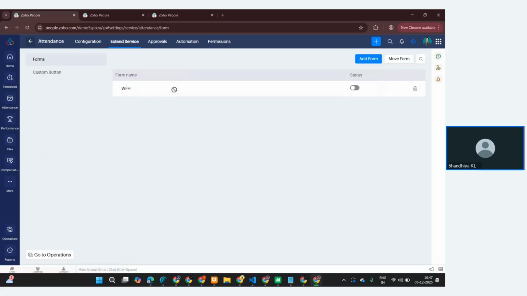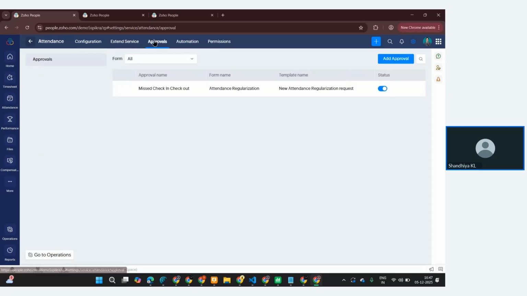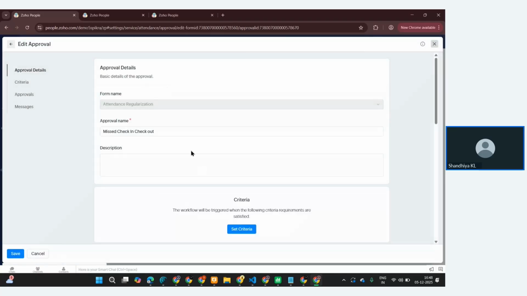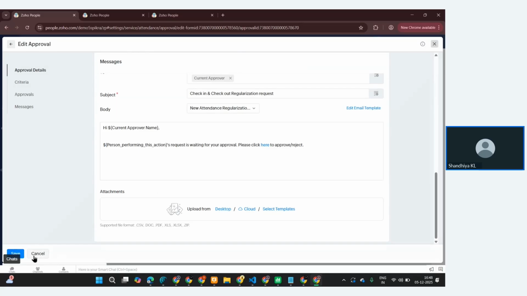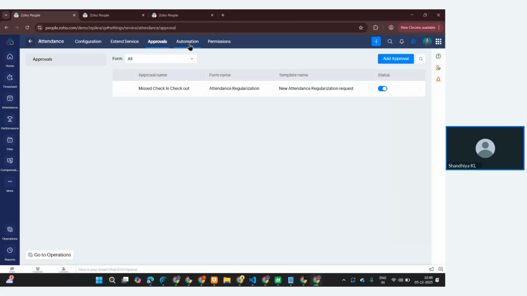Extended services, you can create it. It is a tech part of it. So after making the approvals, you can also make the approvals by using the templates of creations, check-in and check-out process of approvals. So these are the tech part of all.